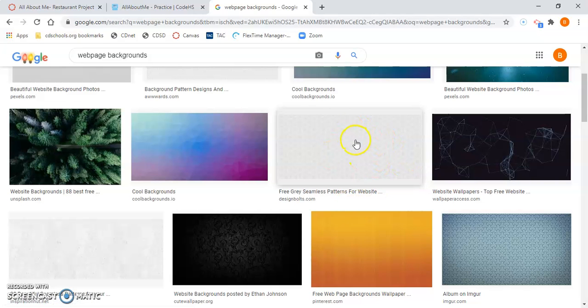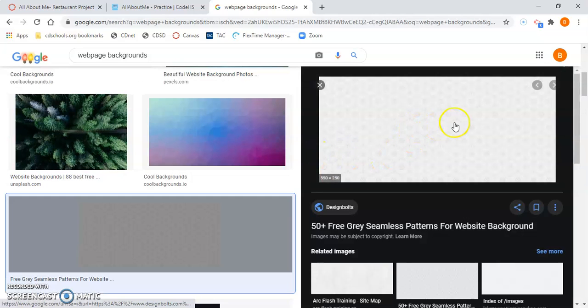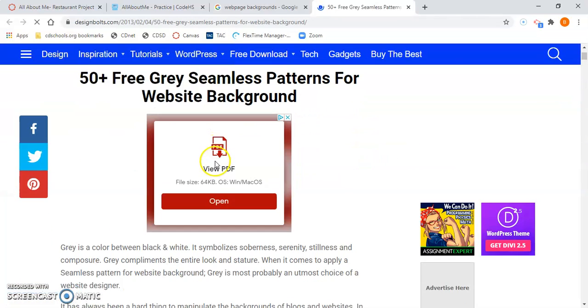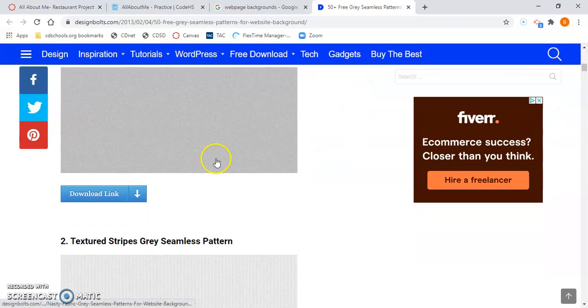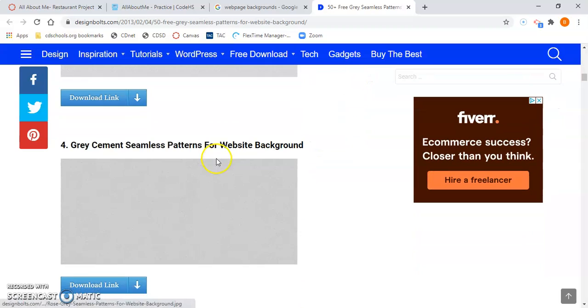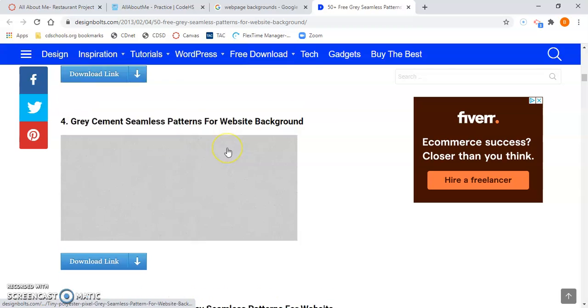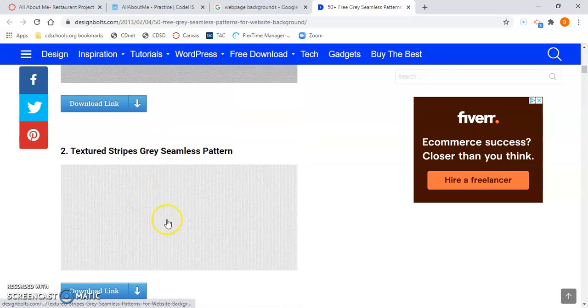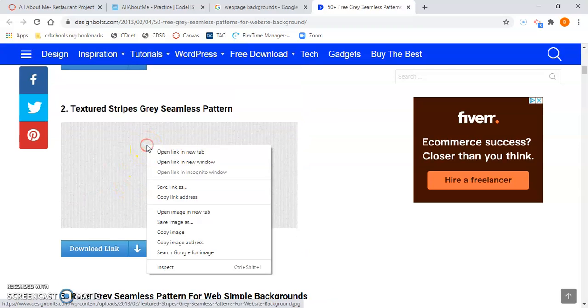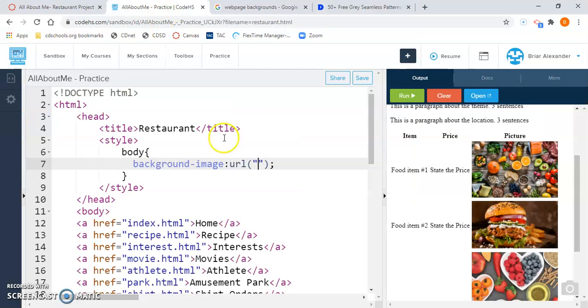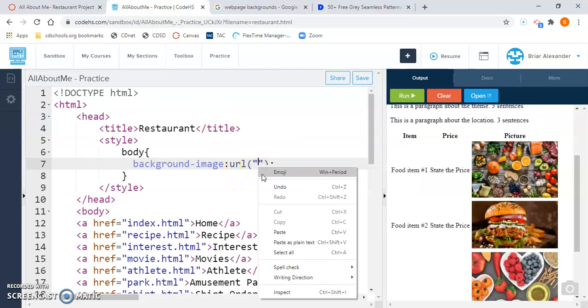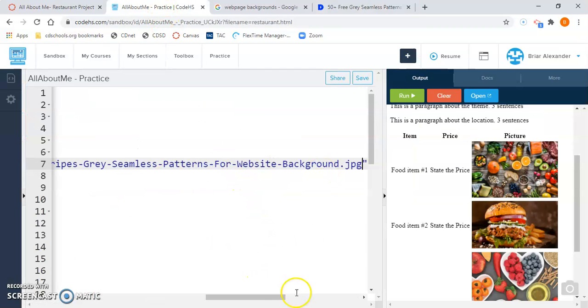I see this one right here. I'm going to take a look at it. This looks like it may work. I click on it. Not seeing that one in particular, but I do see this one, and I think it might work as well. So I'm going to right-click it, and copy the image address. Then come back into CodeHS, and paste it in between those quotation marks.